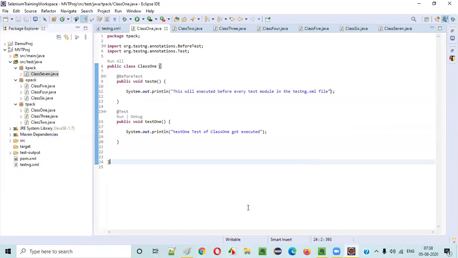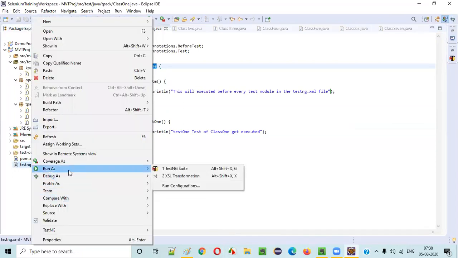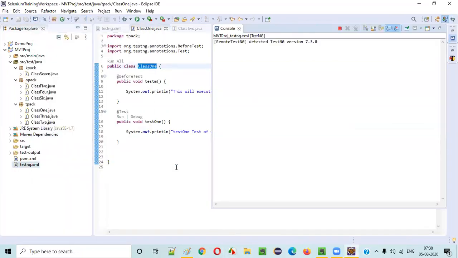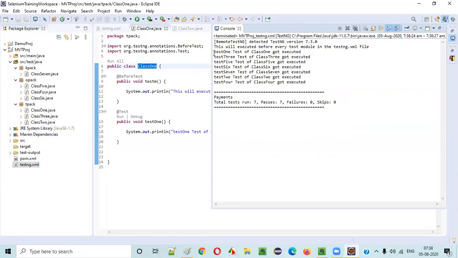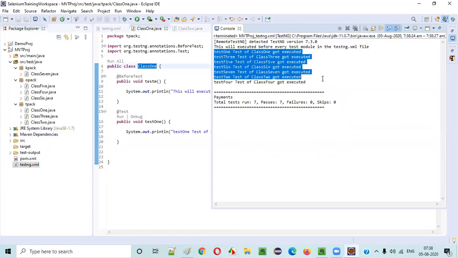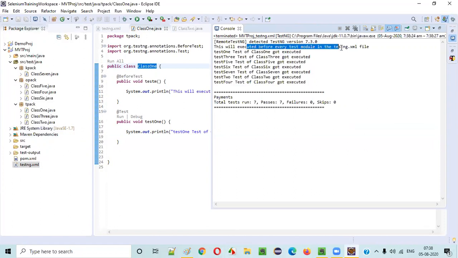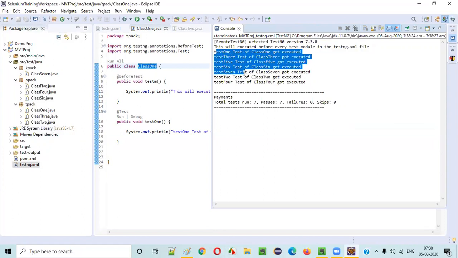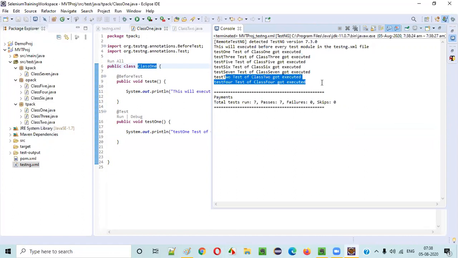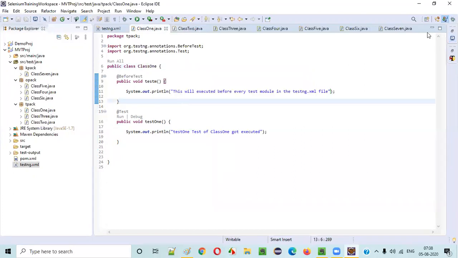Let's see now. I just put this particular BeforeTest in one of the classes. You can put it anywhere, guys. So now I am running the testng.xml file. Right click, run TestNG suite. You see what happened here? This will be executed before every test module in the testng.xml file, and this has occurred only once. Test 1, 3, 5, 6, 7. For 2, 4, it is not there. Only for the first test module.